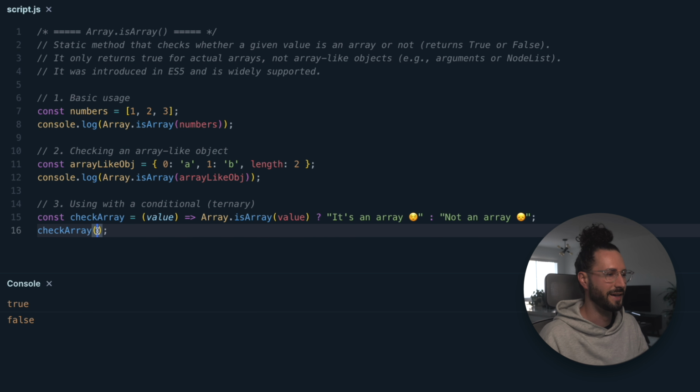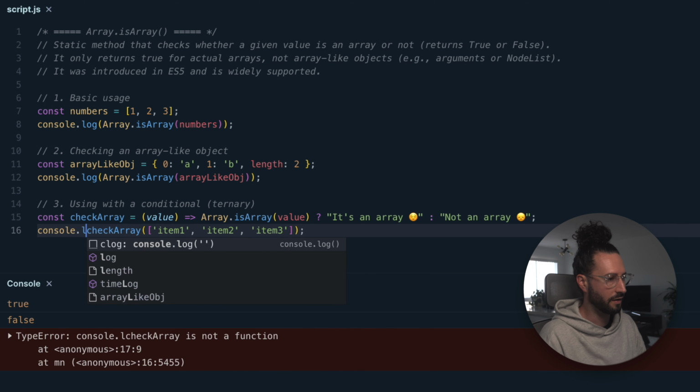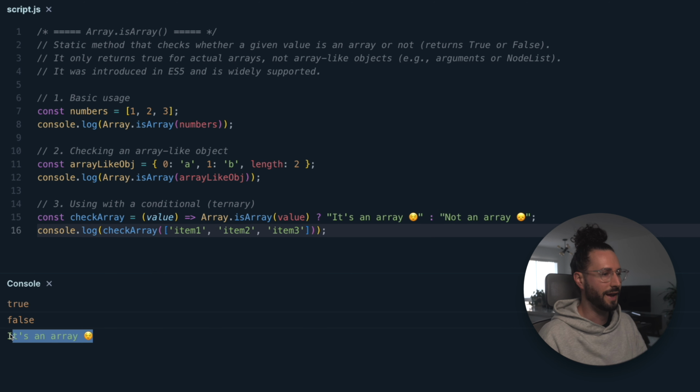We'll just pass it a simple array of strings, item 1, 2, and 3. This is of course our value, which then gets passed to our method. And if this is true, then do this. Otherwise, do this. Let's wrap this in a console.log so we can see it. And it's an array as expected, because obviously we just passed it an array of strings.